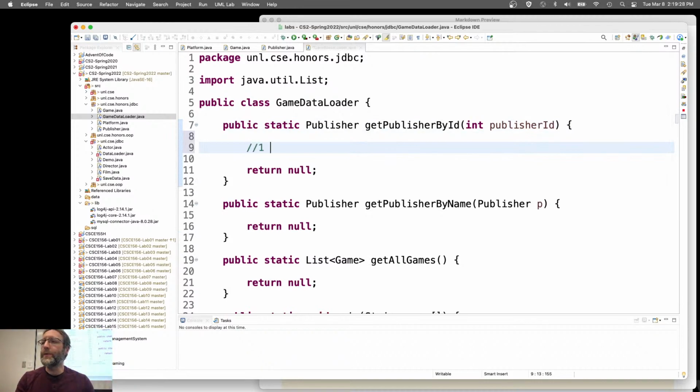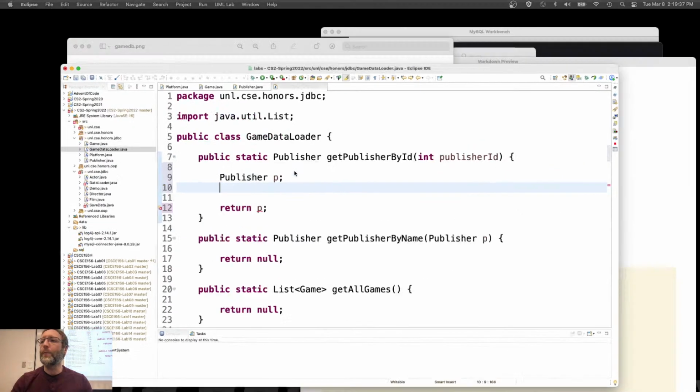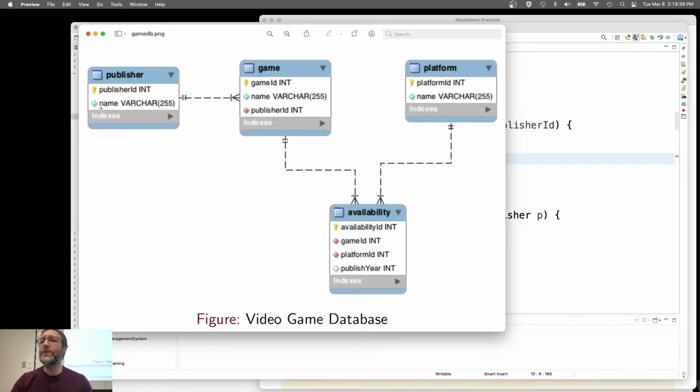Okay. So let's do this one first. First of all, I'm going to need to return something. So let's make a publisher P, and we'll return P. But of course, we need to get the data associated with that, which would be the publisher's name. Given the ID, though, I've already got it. I don't need to pull that from the database. I will use that to query the database.